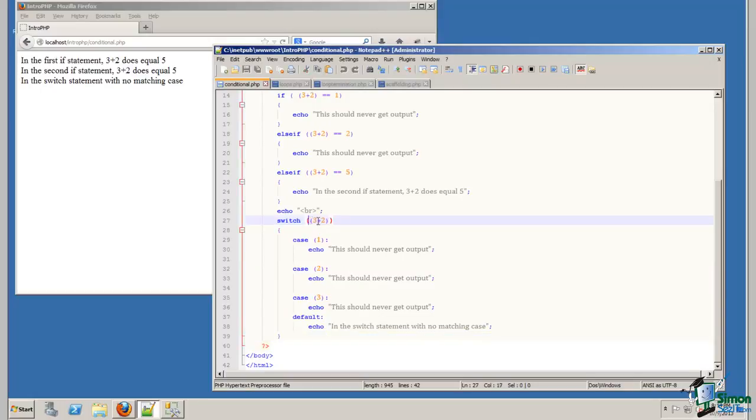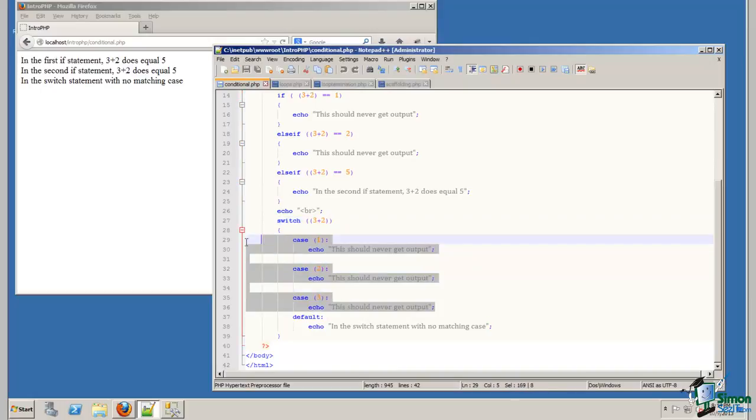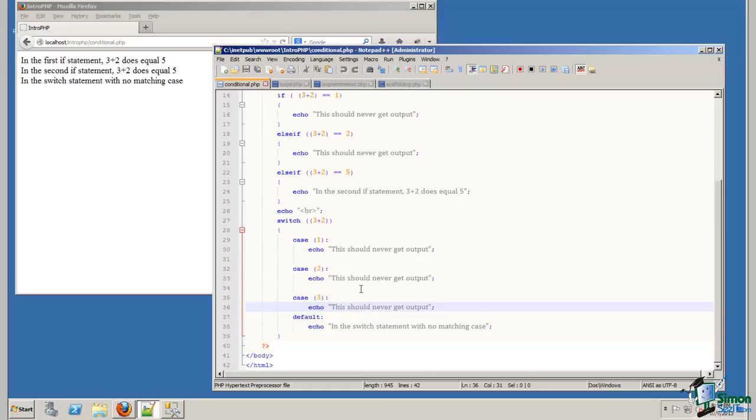So we ask, in this switch block, look at the value of 3 plus 2, do that math, take that value and compare it to all of the case statements that you have and execute the code associated with the case statement that matches that. Well, 3 plus 2 does not equal 1, does not equal 2, does not equal 3, so we should never get any of this code executed. So we don't have a match. So we say, okay, well, the default output that I want you to give is down here. So if nothing matches, this gets executed by default.